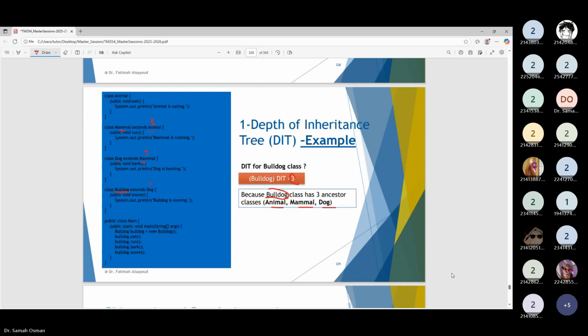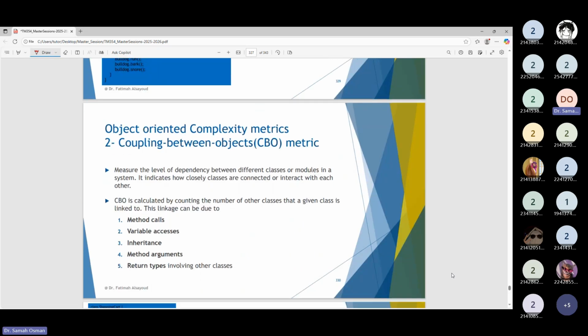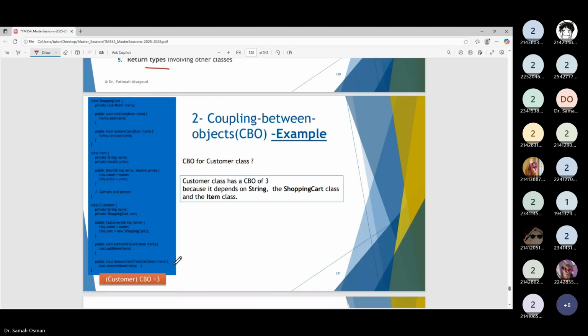Okay. We'll go for object-oriented coupling between objects, which is shortly called the CBO metric. For calculating the CBO metric, we'll have to check different things. We have to check if we have a method call, variable access, inheritance, method arguments, and return type. For each one of these, we will consider counting one. So we will see the example here.